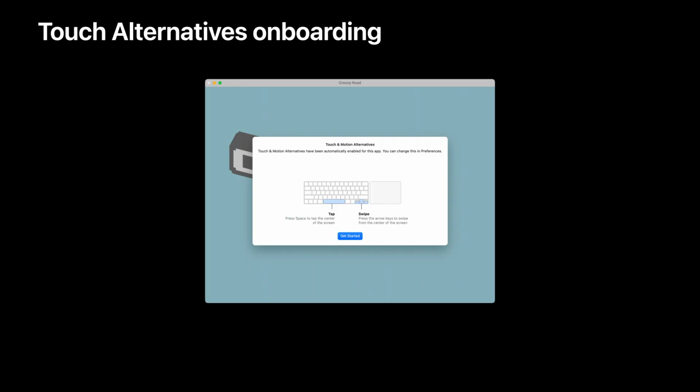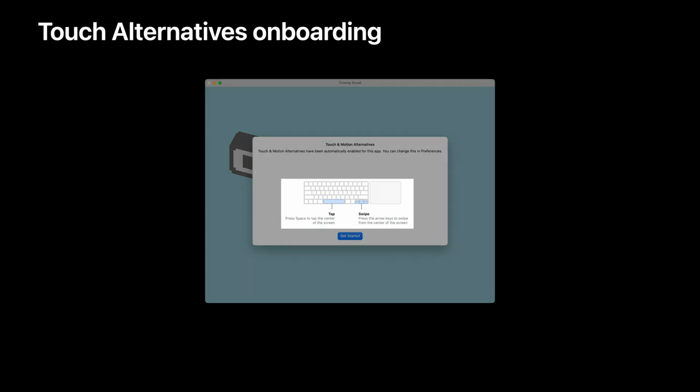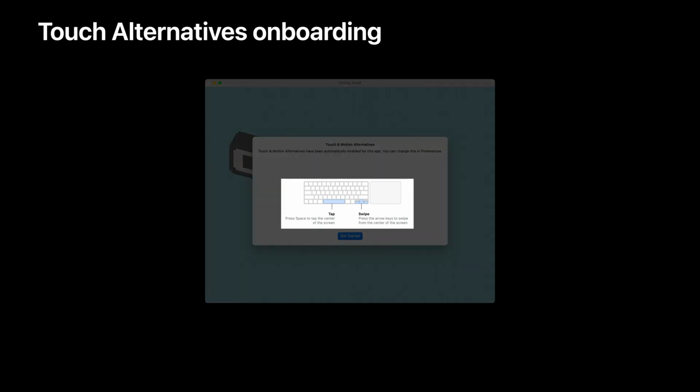Another way to improve your app experience on Mac is with touch alternatives, which automatically converts keyboard, mouse, and trackpad input into iOS multi-touch gestures and device motion expected by your app. We've already added built-in touch alternative support for many of the most popular games on the App Store. When launched, they automatically show a tutorial explaining how their touch controls translate to a keyboard and mouse or trackpad. For example, the arrow keys can be used to simulate swipes from the center of the window, and the spacebar to perform a tap.